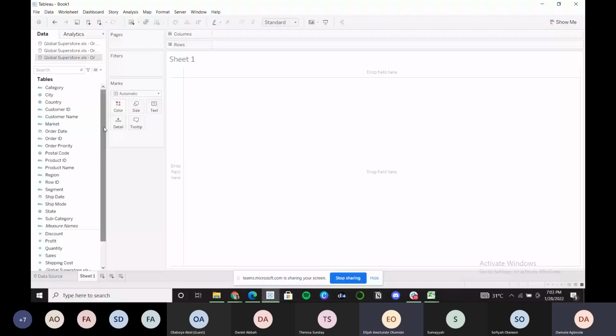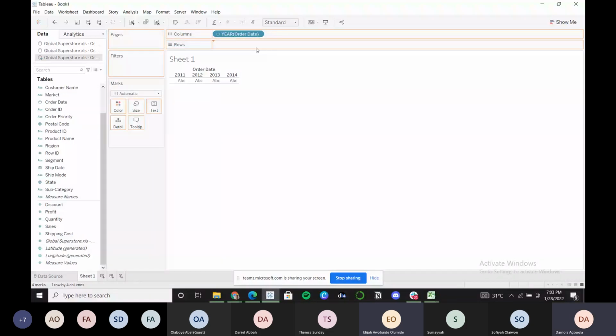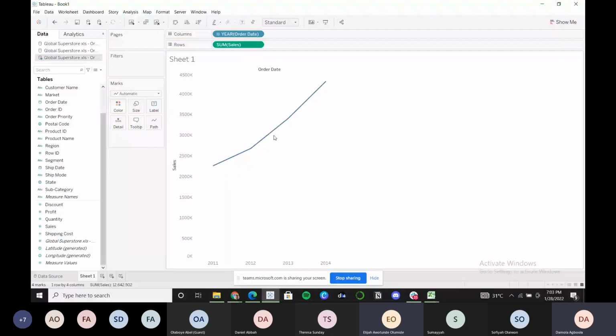Don't worry. Let me just build something for you. Let's say I want to see my sales. Where's my date here? Other dates. I just drag it to columns. And let me say sales. I just drag it to rows. So you can see what happens. Just a drag and drop picture. I've created a line chart. Now let me just split this to months.